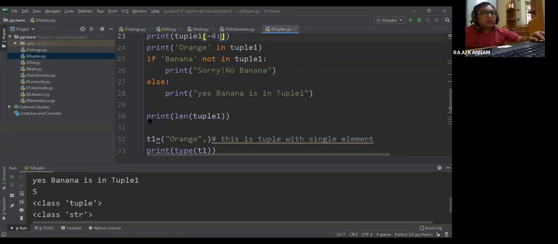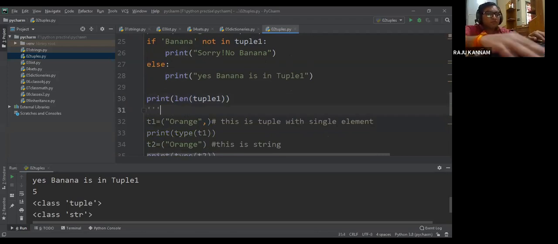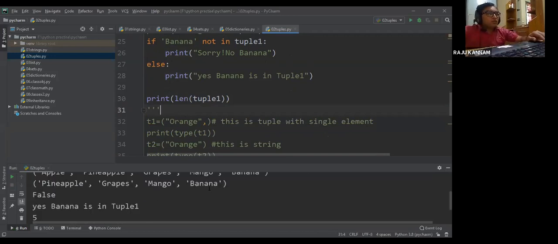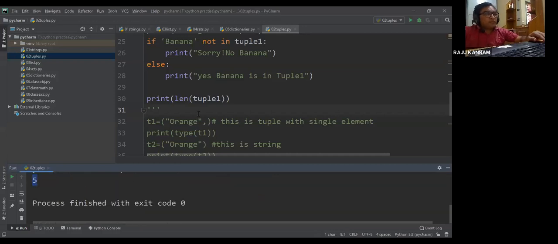Now here, print the length of the tuple. Of course, length is a common function of Python. So we can get the length of a string, tuple, list, dictionary or set, anything. Now if you execute this, you will get the length of tuple 1. Total how many elements are there in the tuple? 5 elements are there, so the length is 5.